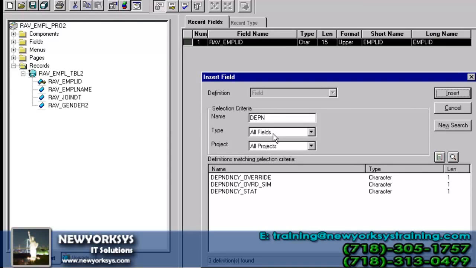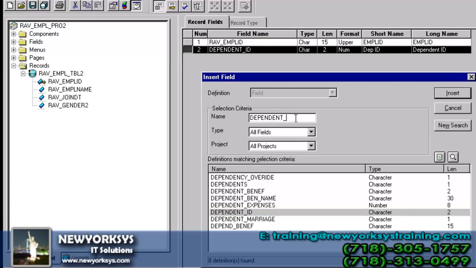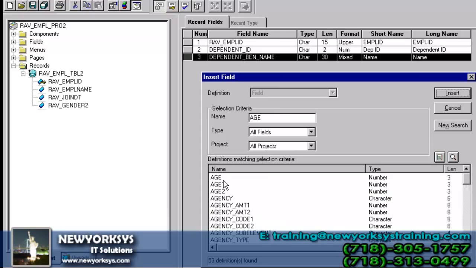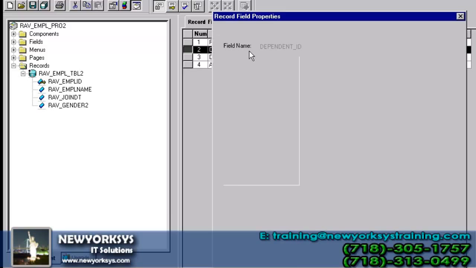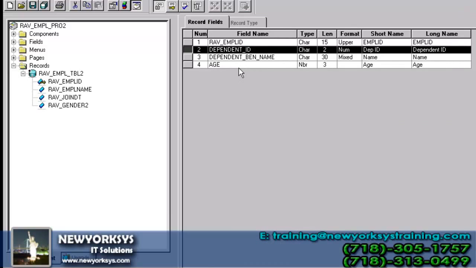Here I am adding the dependent ID, dependent beneficiary name, and age of the dependent. Three fields I added, and for this particular table, I am making dependent ID a key. That means in this particular scenario, you have two types of keys in your table: employee ID and dependent ID.